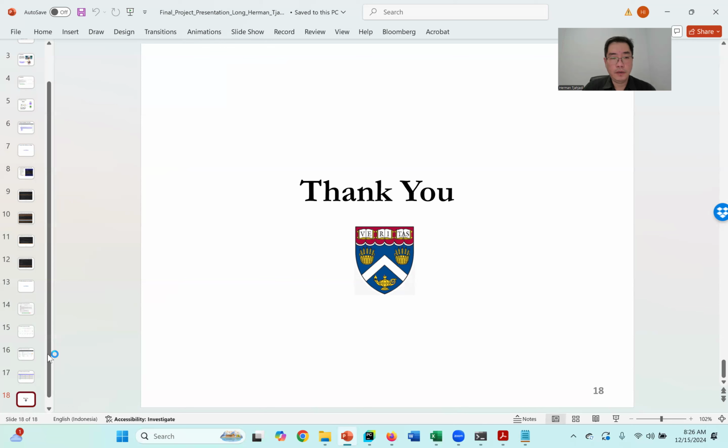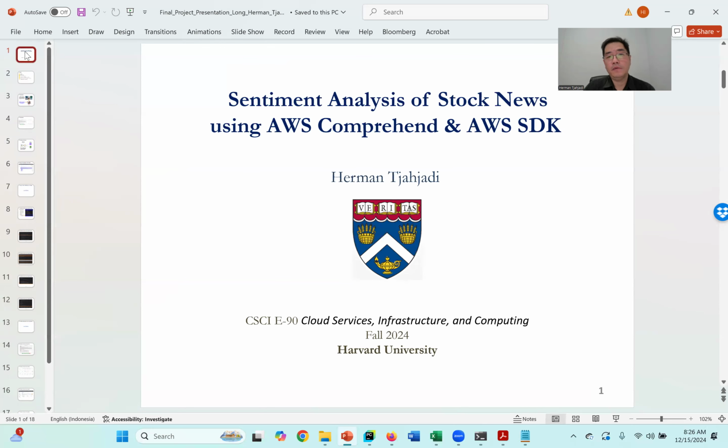So hopefully you can see the power of AWS Comprehend to do stock analysis, and also the power of the AWS Software Development Kit for Python, Boto3, because we use it to communicate intensively with AWS Comprehend and S3. Okay, that's it. Thank you very much for the course. Hopefully you like my project and you can see how interesting it is to do AWS Comprehend sentiment analysis. Okay, thank you, and let's stop the recording.